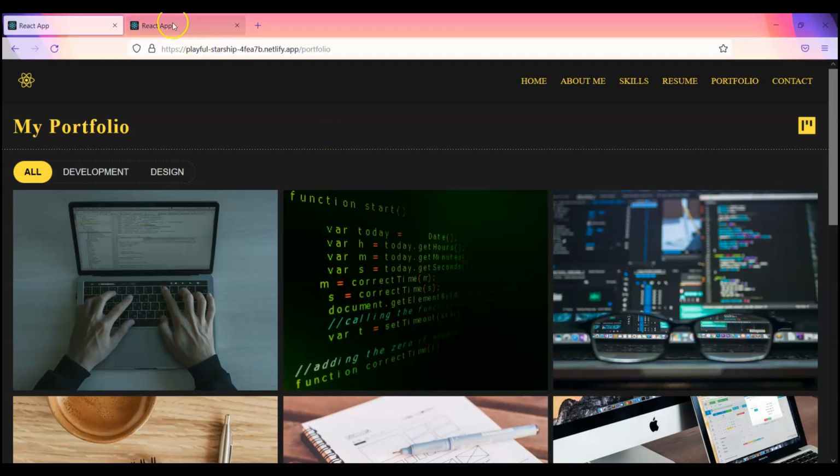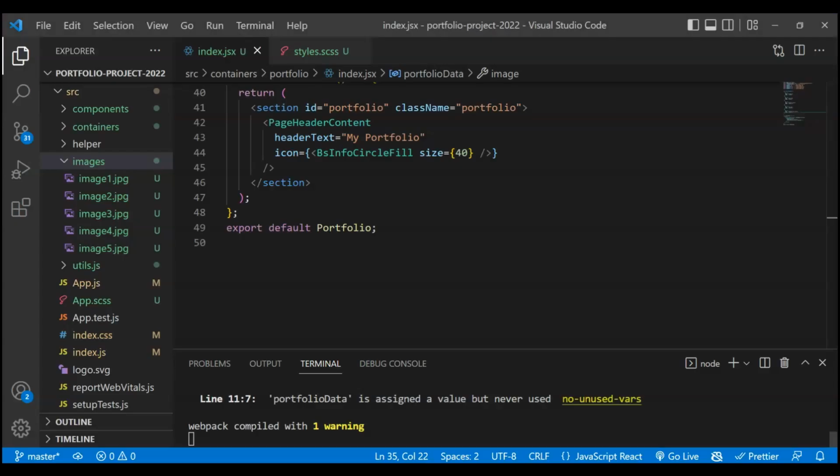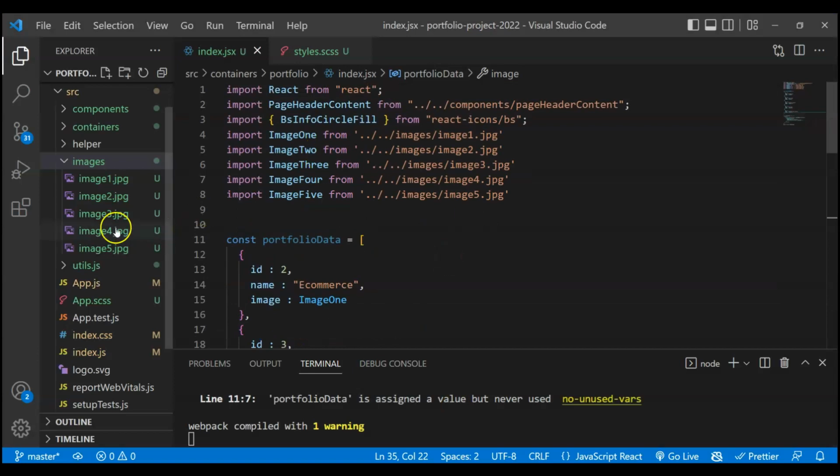So let's start. The first thing I've done, if I go to the code base, you can see that I added one images folder, and inside this images folder I simply downloaded these images from a website, and then I imported these 5 images. And now there is one very important thing, because we will be implementing the filter.